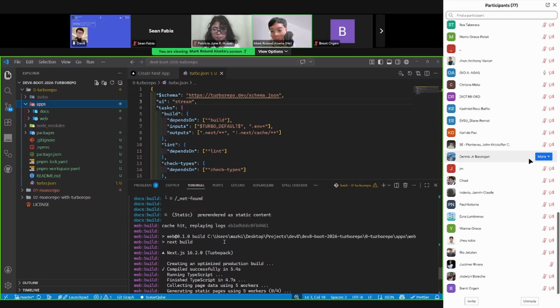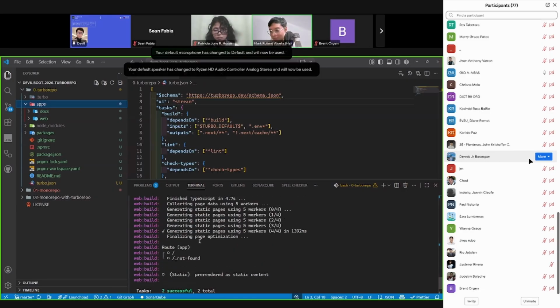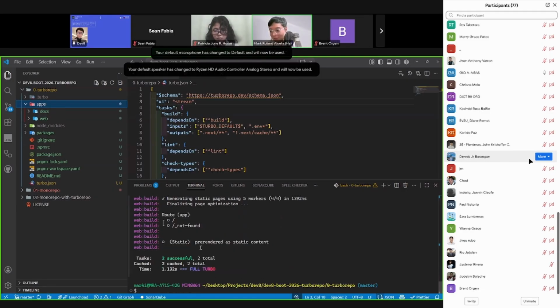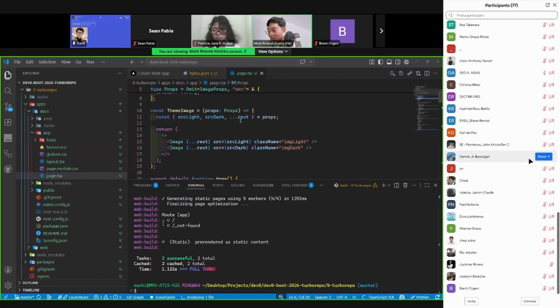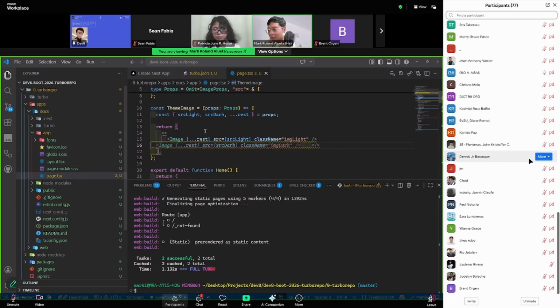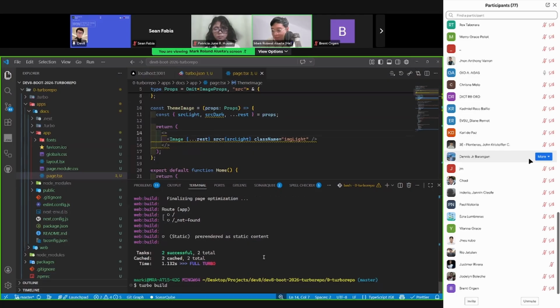So Turborepo thinks, okay, the developer didn't change anything, I'm just going to call on the cache. It has already been built. So what if I try to change a file here? Let's say I'm going to remove this and run turbo build again.